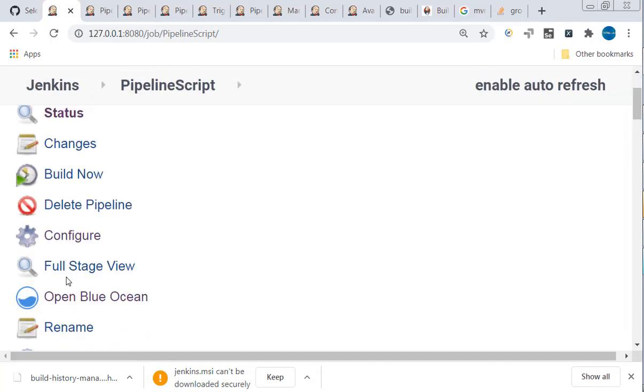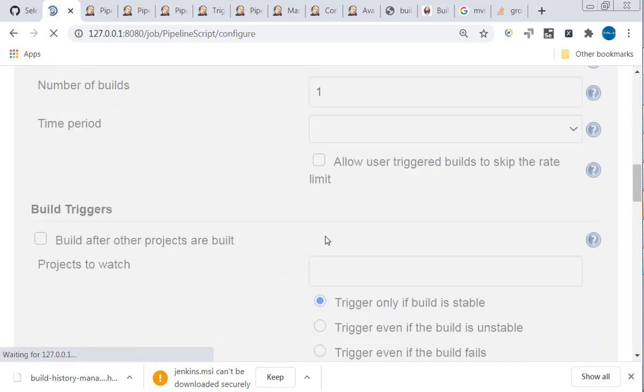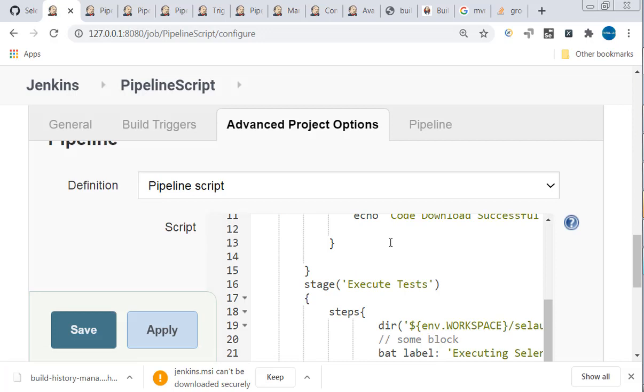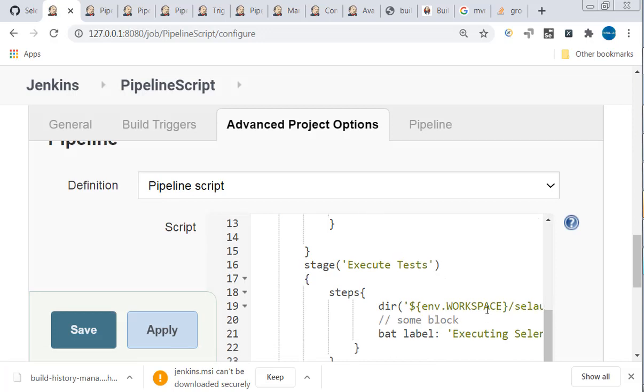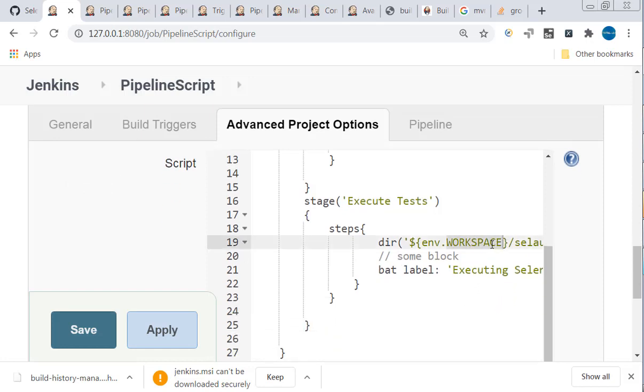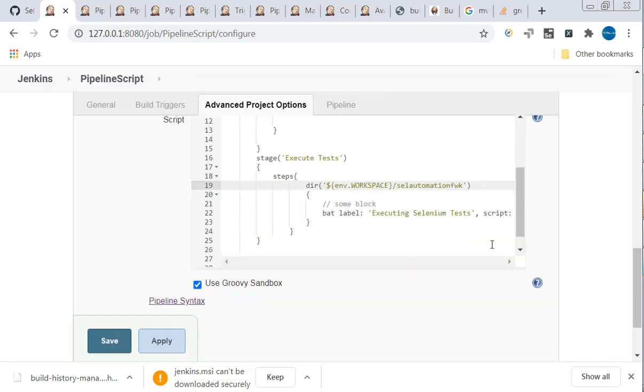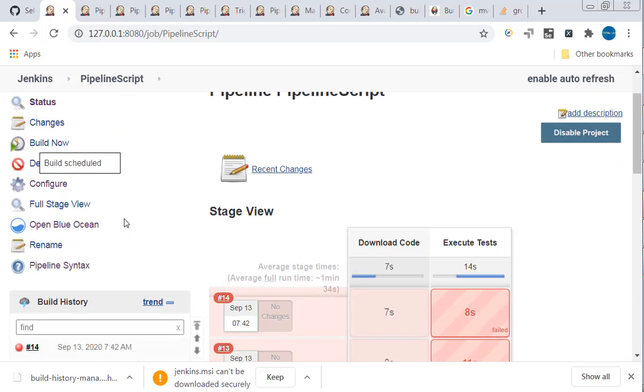Let's go back to the script now. Did we give correct or not? Let's see. Configure. It is environment dot workspace. Yes, this is right. This is the location where we are moving. Okay, so now if you see here, there is a single quotation. Let's change the single quotation to double quotation, because it will try to take this as one entire string, but during execution this will be replaced with the path. Apply, save, build now, check now.